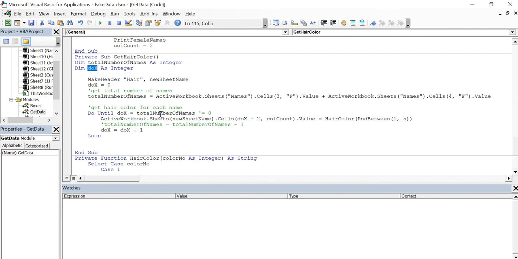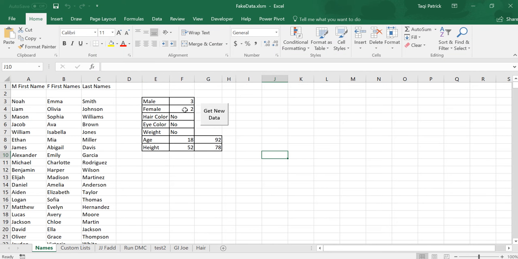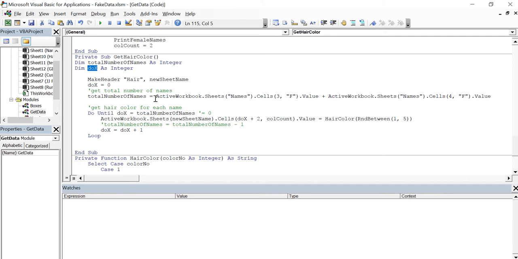Now, into our get hair color subroutine. I have two variables here. One is total number of names, and that's just counting, when we go back to our main sheet and we go back to the names tab, we're just counting these cells. Now it would equal 5 in this instance. And then we have what I call a do x.